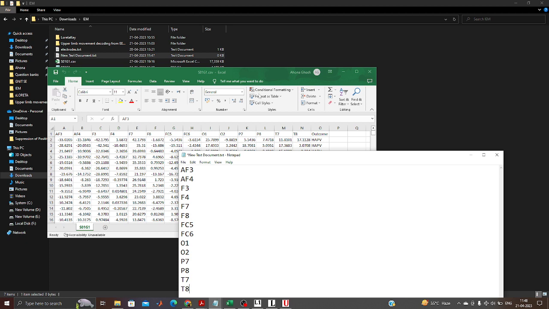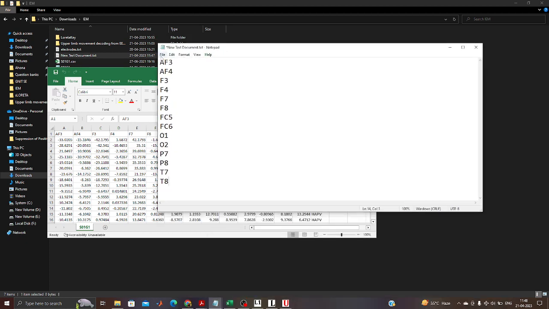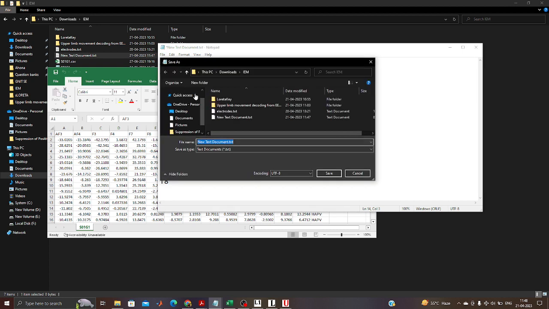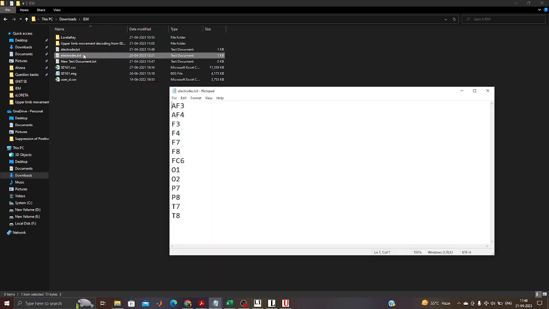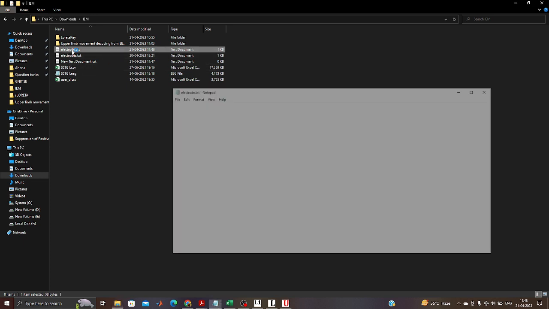These are the electrodes. So after completing all the electrodes, you have to save it with any name you can give. Suppose I am giving electrode.txt. I had a .txt file already named as electrodes.txt, so here I have named it otherwise, electrode.txt, and you have to save it. So now my folder contains two files, which I already created and which I have now created.